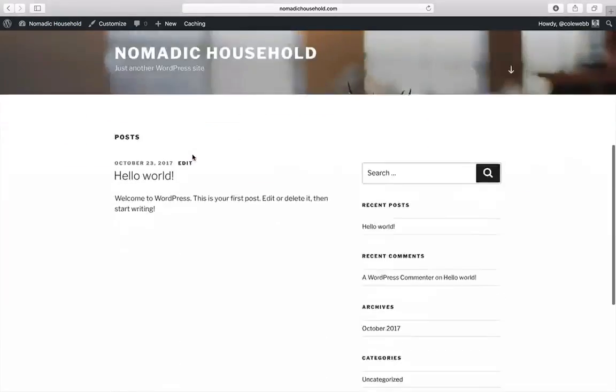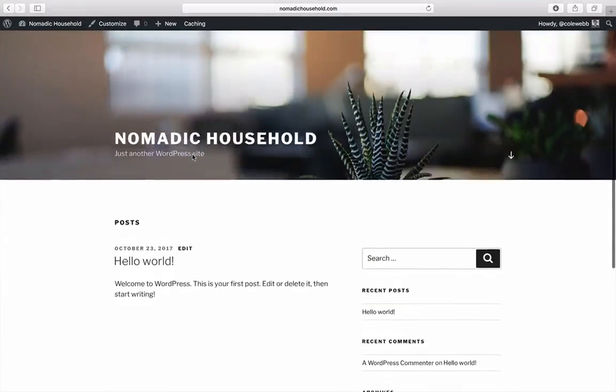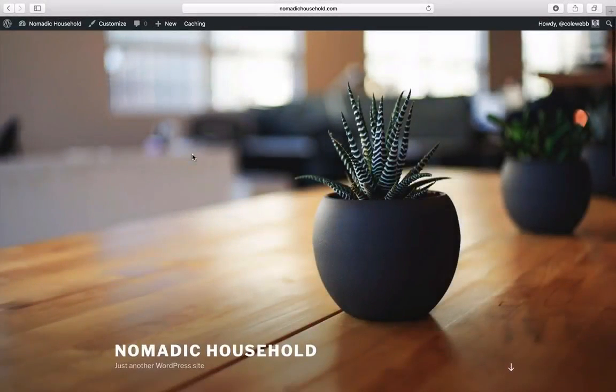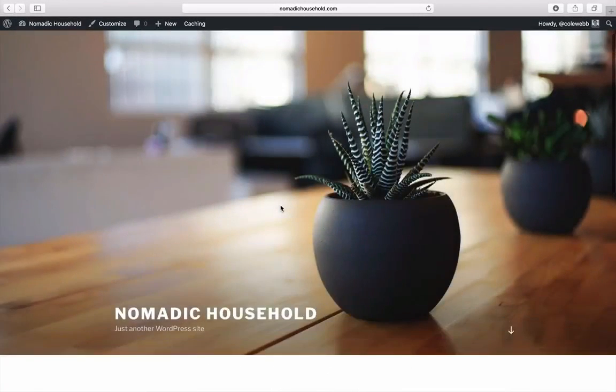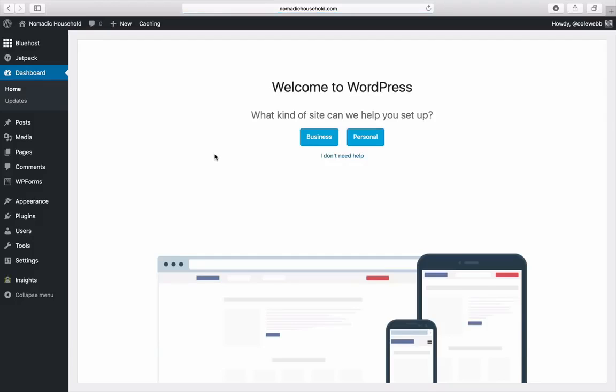So this is the website I have so far. Now I haven't actually done anything. The reason there is already content here is because this content is part of the theme. So the theme is what basically controls the design aspects of your website. So if we click on the site title again, it should take us back to the dashboard. And we're going to talk about themes for a second.